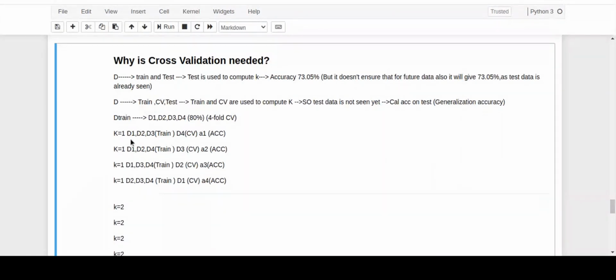So for k equal to 1, you train on d1, d2, d3 and cross-validate on d4, and calculate the accuracy a1. Next, for k equal to 1, again d1, d2, now d4 here, d3 here, and calculate accuracy a2. For k equal to 1, next d1, d3, d4, and now d2 is here, calculate the accuracy a3. And like that, you shuffle the d1, d2, d3, d4, calculate the accuracy, and average the accuracy.